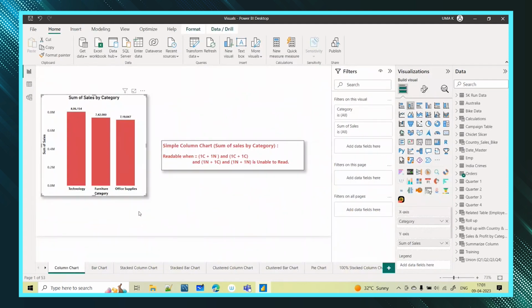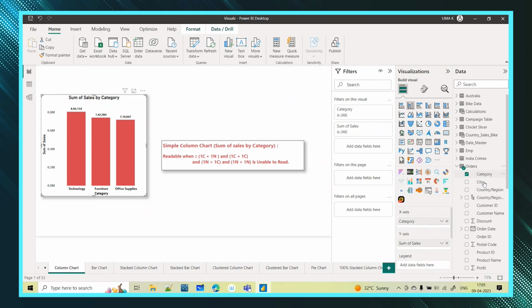In this simple column chart, you are just taking one categorical value, that is the category from this orders table, and the sales value in the y-axis. So for a simple representation of one categorical value and one numeric value, you can go with this column chart.